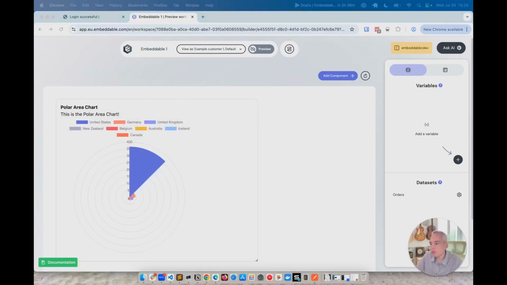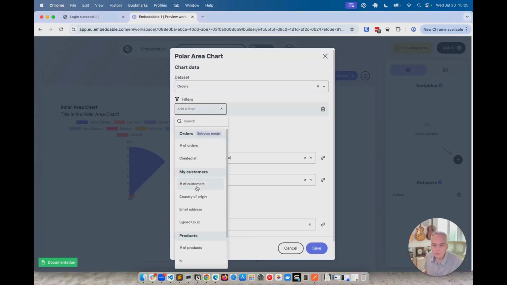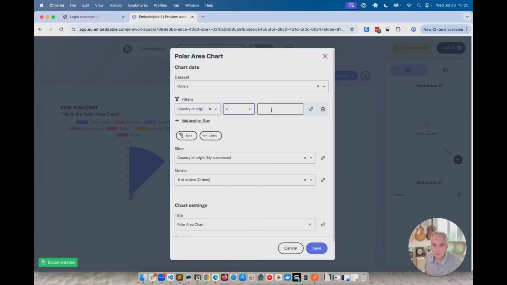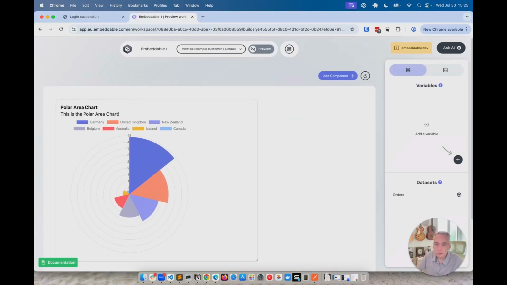In my example, the US is dominating the order count and making the polar area chart look pretty goofy, so I'm going to add a quick filter just to remove US values so we can see a little bit more. There we go. With that done, we get a pretty cool looking polar area chart.